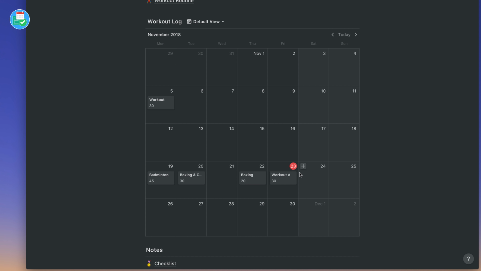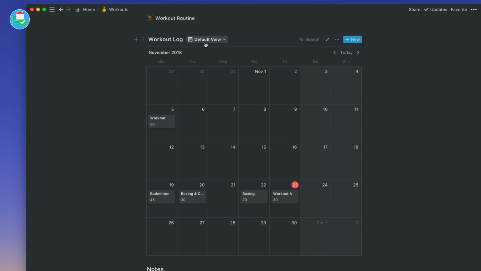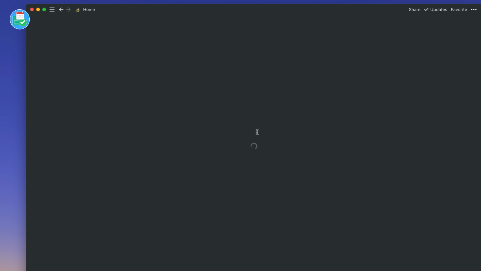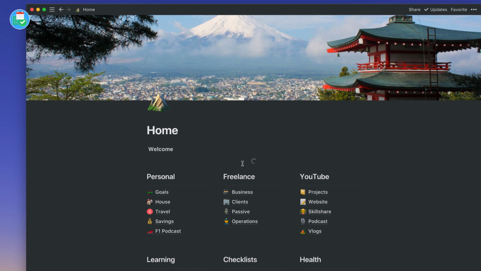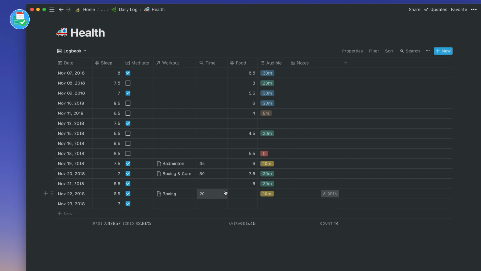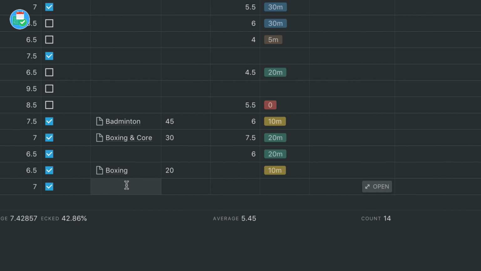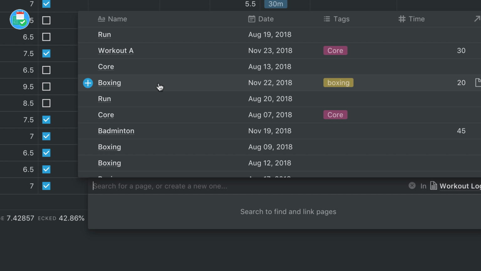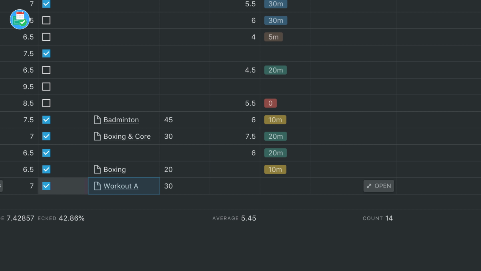You're probably wondering, fantastic. So the brilliant thing is if I go back to the health section, and it just takes a second to load, I can then go to here and actually do a lookup, which I'll demonstrate in a moment, of some of the pieces that are already on that workout. So as you can see, workout A was done here. For example, I've got a log that today I've had 7 hours sleep, meditation, and I did workout A, and it automatically pulls in the time. So let me show you how to do that.